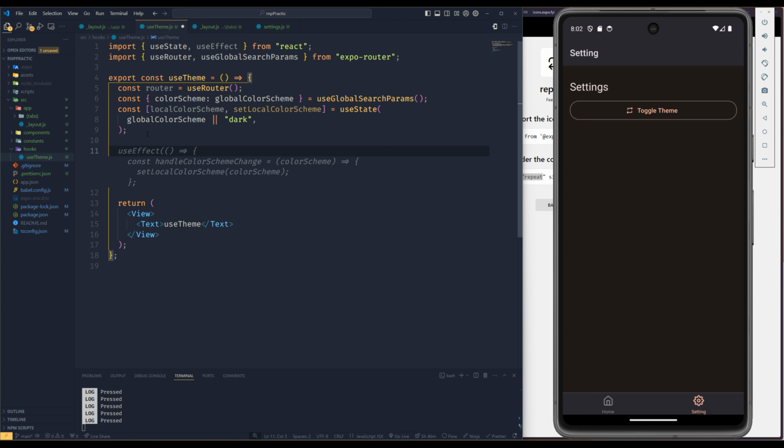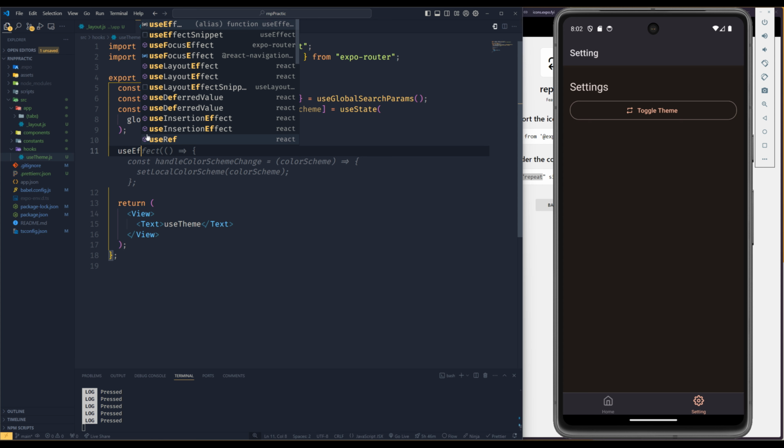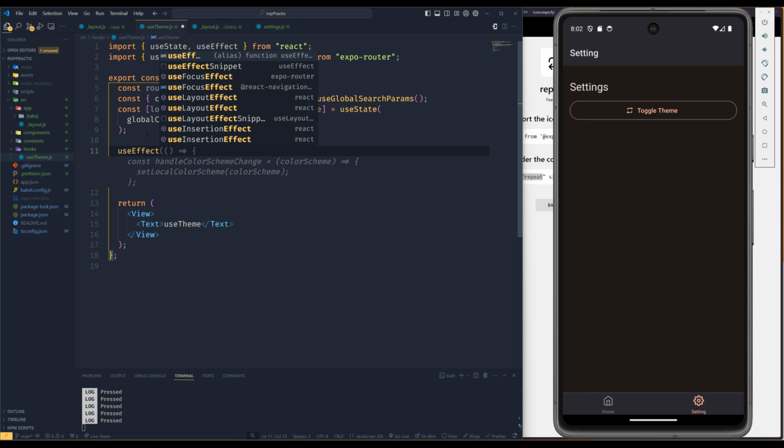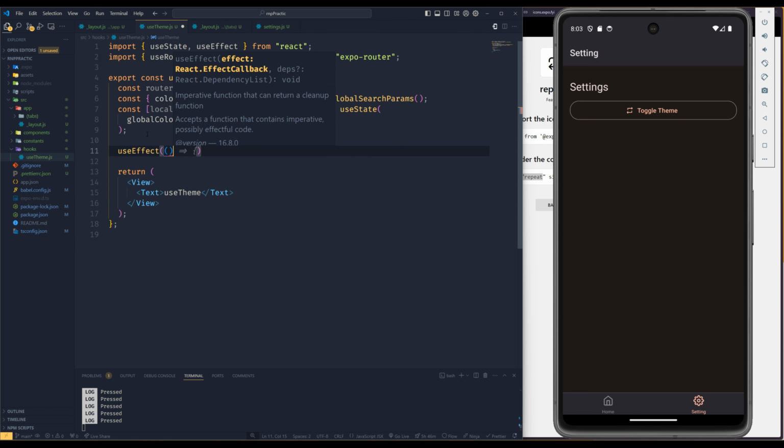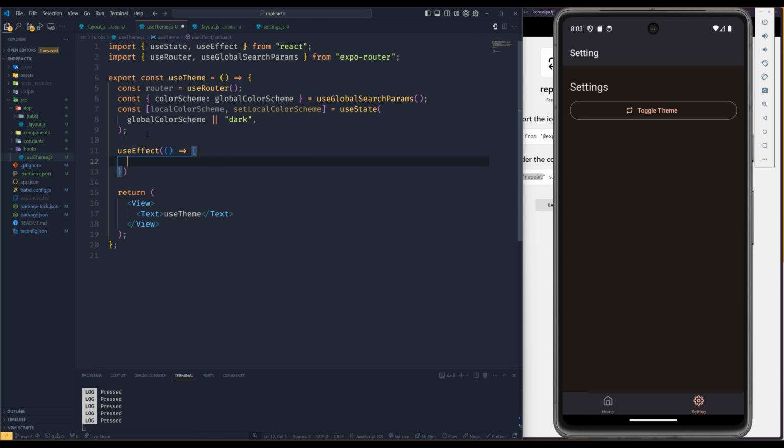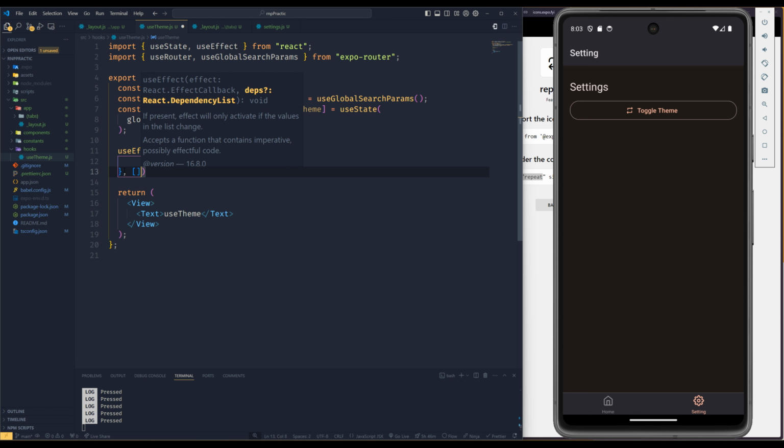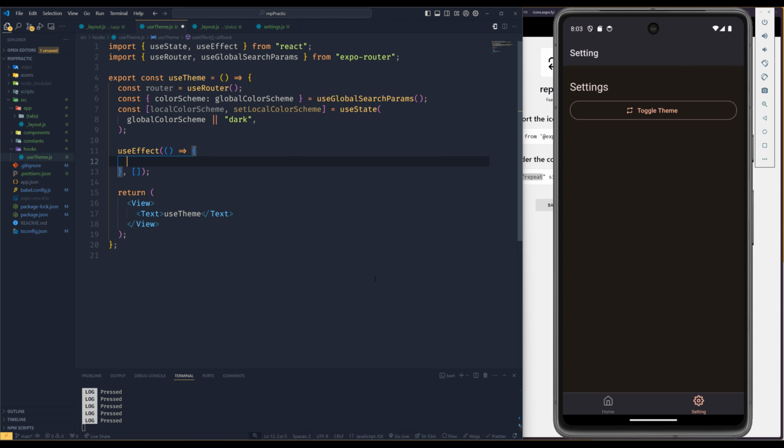After that, we are going to use a useEffect, and let's call a callback over here, and we are going to use one dependency as well. Here we are going to give one condition.